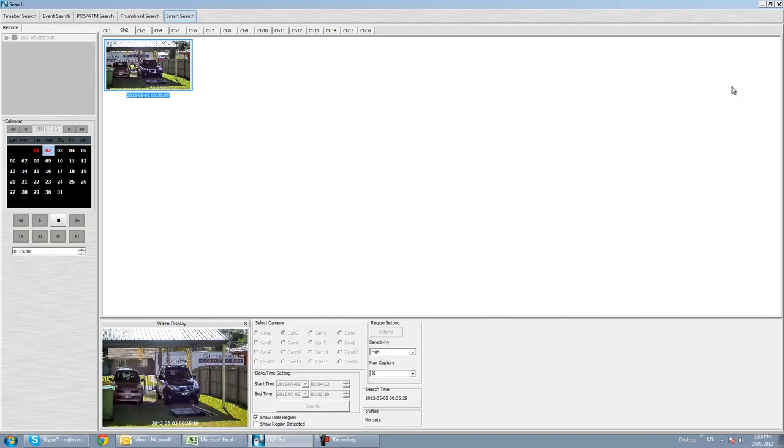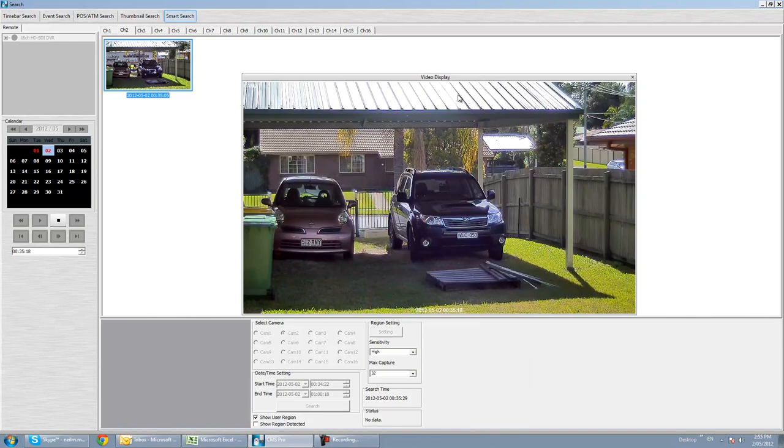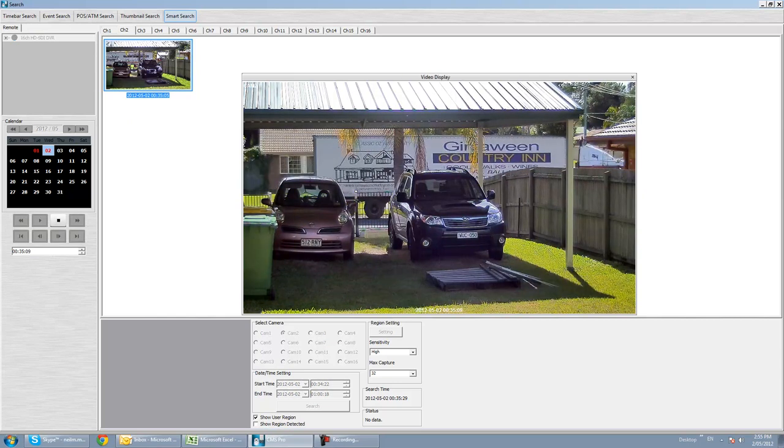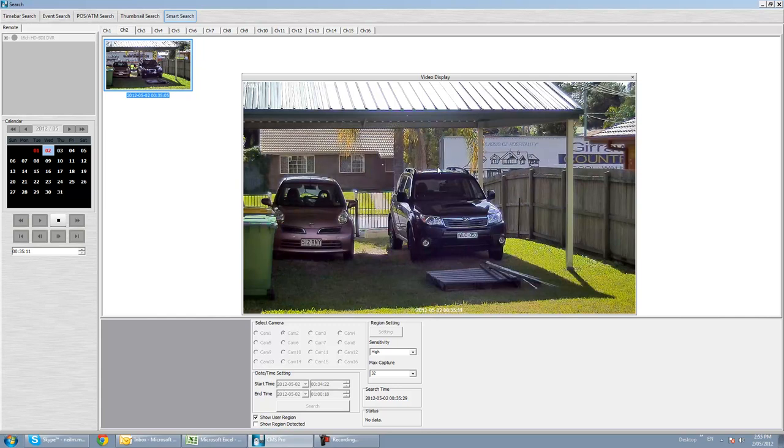So if we had multiple little windows up here, all we need to do is click on the window and it will immediately start playing back the incident, and of course you can drag it up there and see more of the incident. And we can play back instantly from that time. So that's really quite an effective feature.